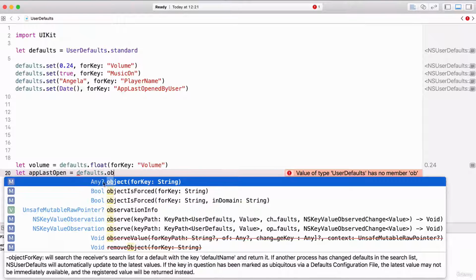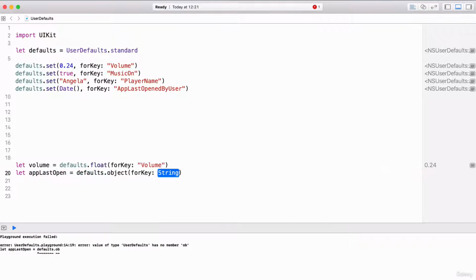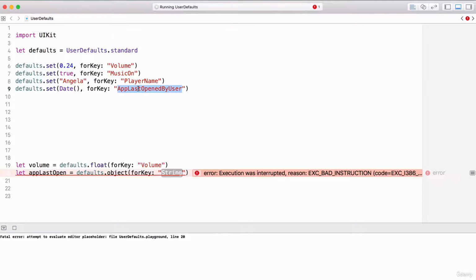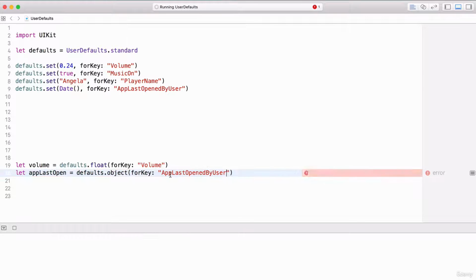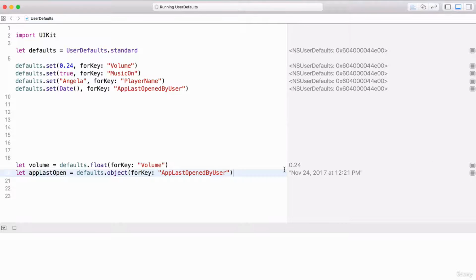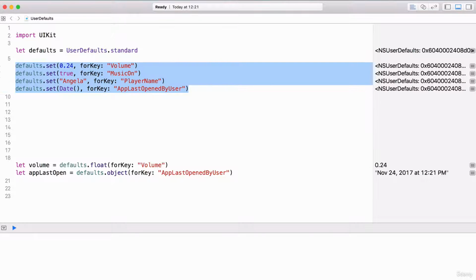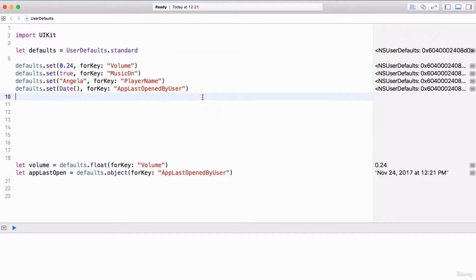So we should try and get back using the method that grabs us an optional of any data type. So let's hit object for key, and I'm just going to paste that incredibly long key into here. And now you can see that app last open is set to equal the time when this default was set. And of course, every single time I run the app, it's going to change that time just by a little bit. Cool, so we've seen some pretty standard data types being saved.